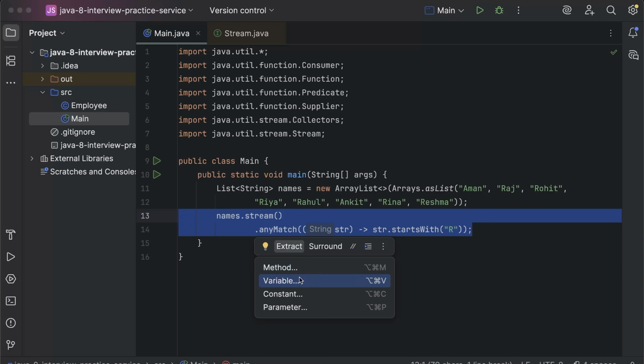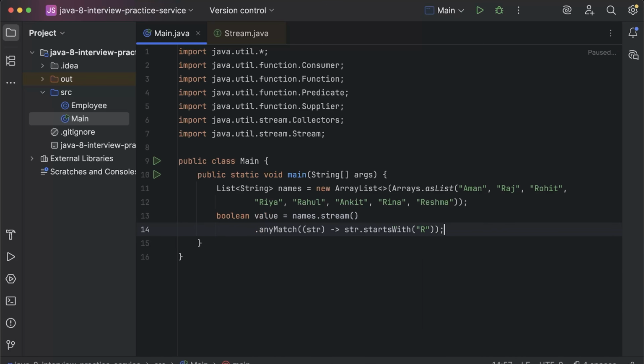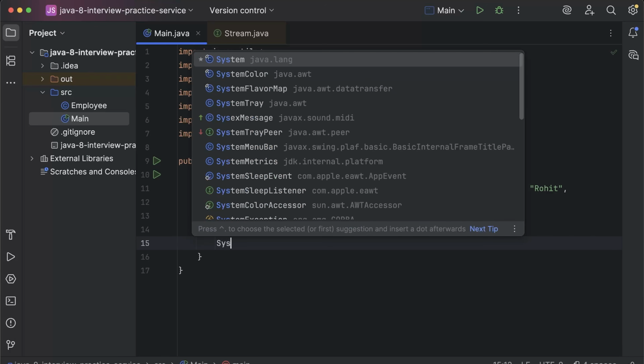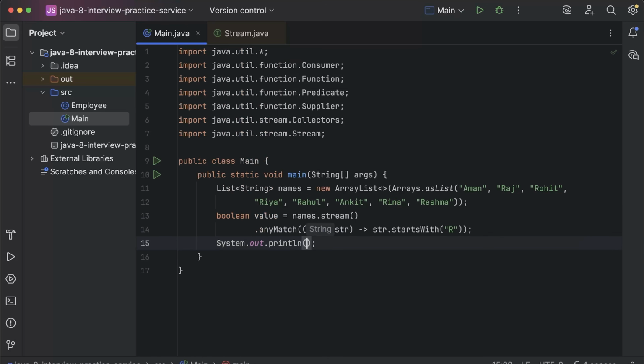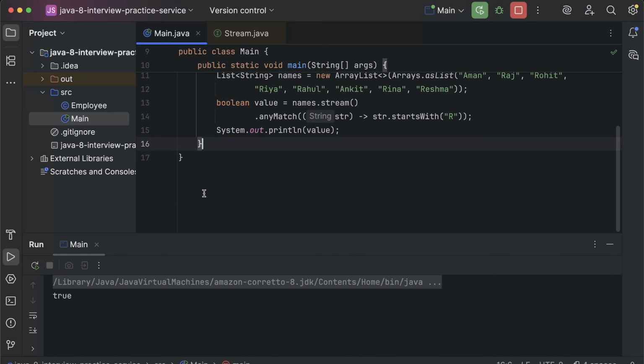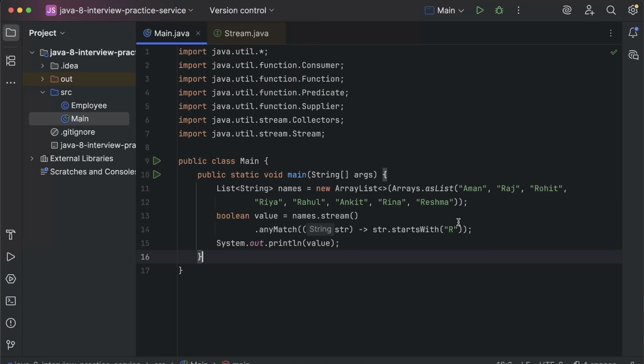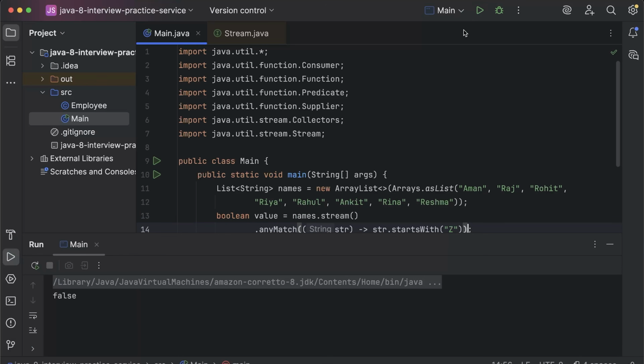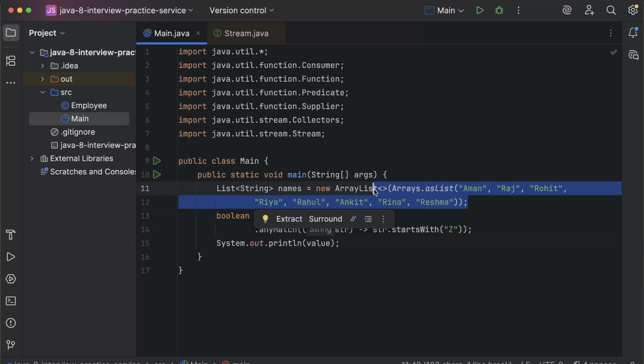I'll just extract it in some variable. Let me call it boolean value, and we'll just simply print it. If I run it, great. It returns true because we have elements that start with R. But let's say I just write startsWith Z. Now if I run it, it will return false because none of the elements starts with Z.